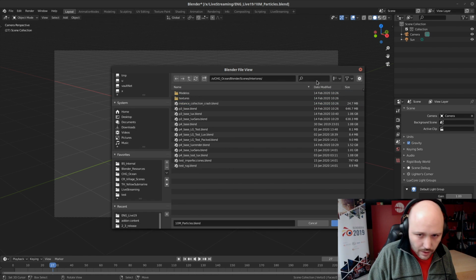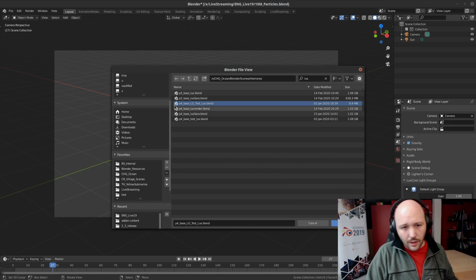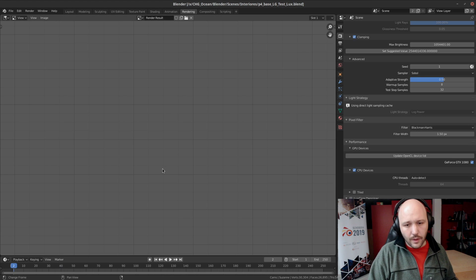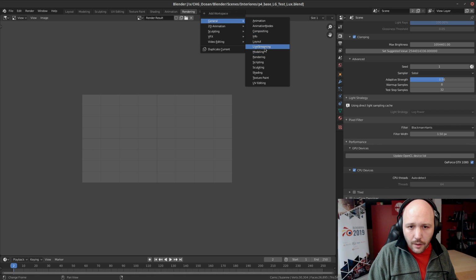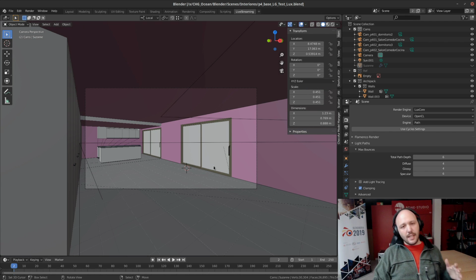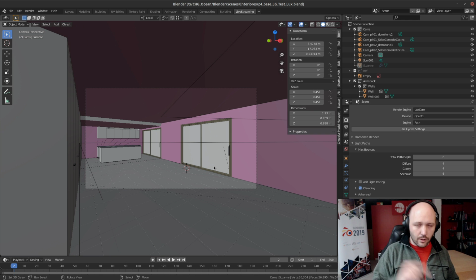Scenes, interiors. Yes, this one. Test looks. Before base text looks. This one. So we have this scene. Let me pick my live streaming. This is the scene I used to test the change from Cycles to LuxCore.